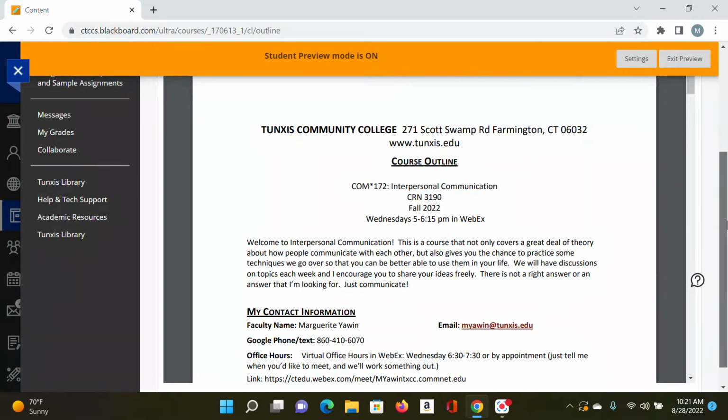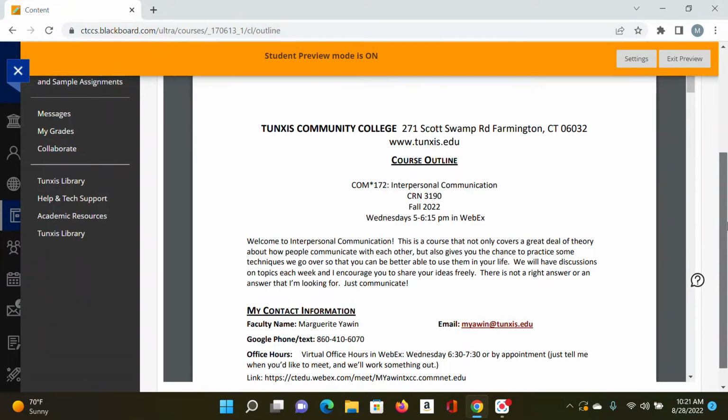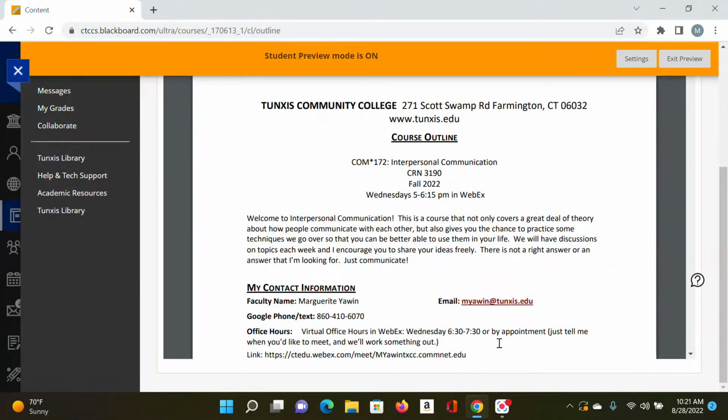This is a pretty standard course outline. As Tunxus faculty, we are required to include certain information. So here's a way that you can contact me. Here is my Google phone number. It is, and I say this later on, it is okay to text me if it is urgent. Otherwise, what you're going to want to do is go to this button here and click on messages and send me a message.